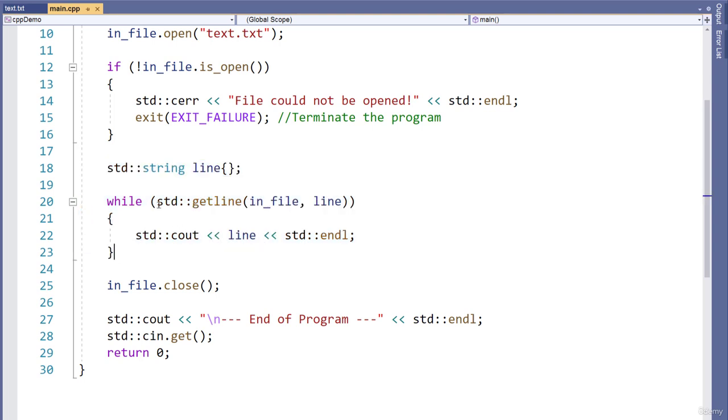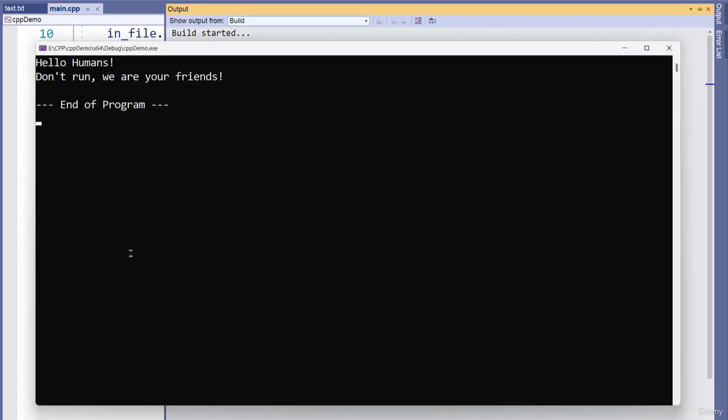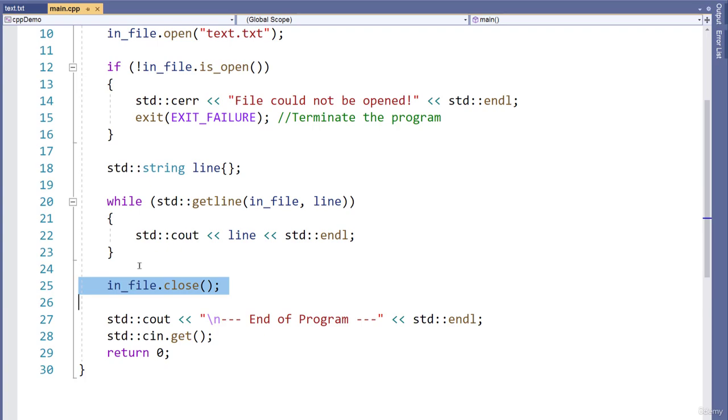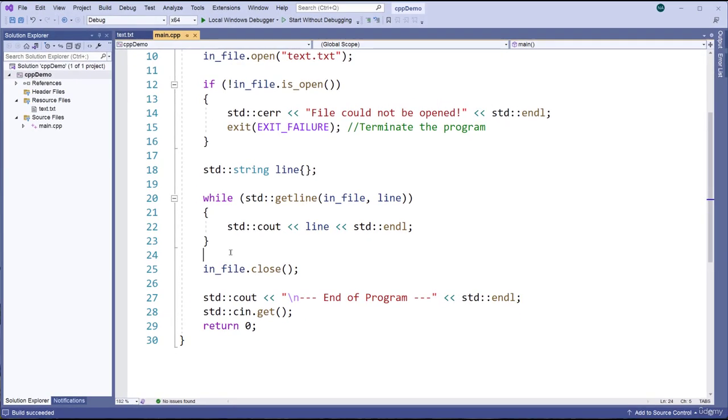In the while condition, we use the getline function and pass in what we want to extract from as the first argument. In this case, we want to extract from the infile object and not from the standard cin stream object. For the second argument, we specify where we want to put the extracted data, in this example our line string. Then we print out the line, so we output the data in line to the console. Build and run, and notice those lines are read and printed as we may expect. Again, remember to close the file when you are done with it.